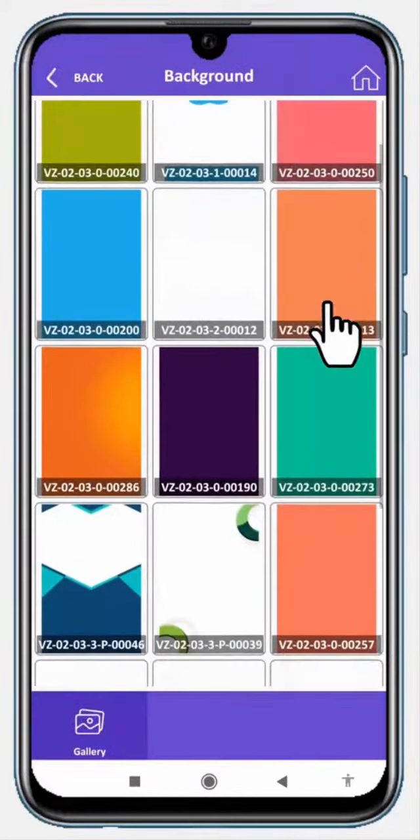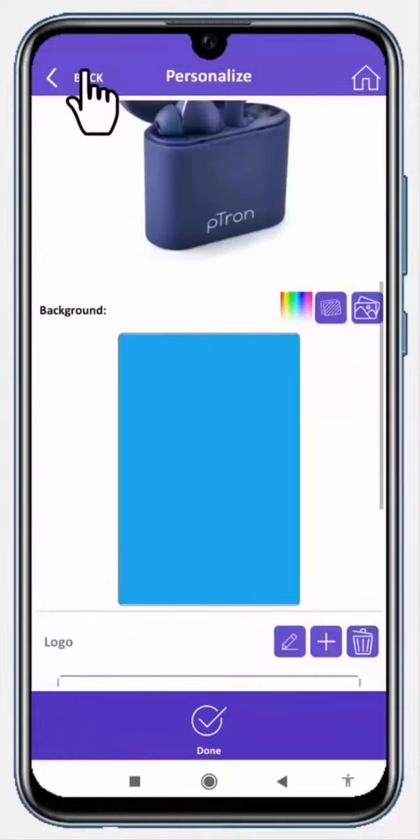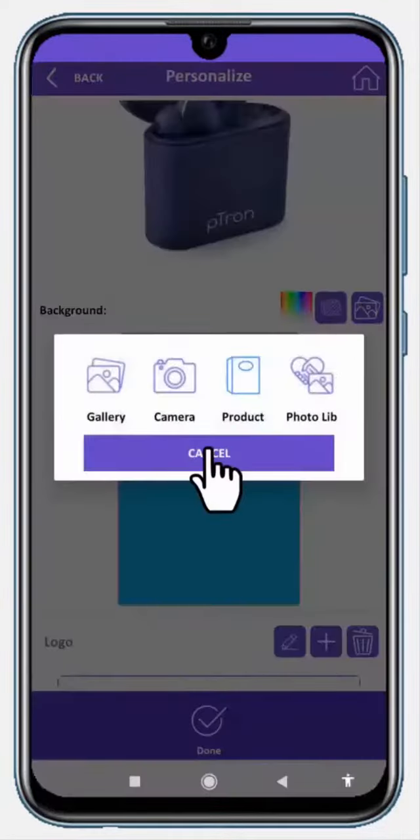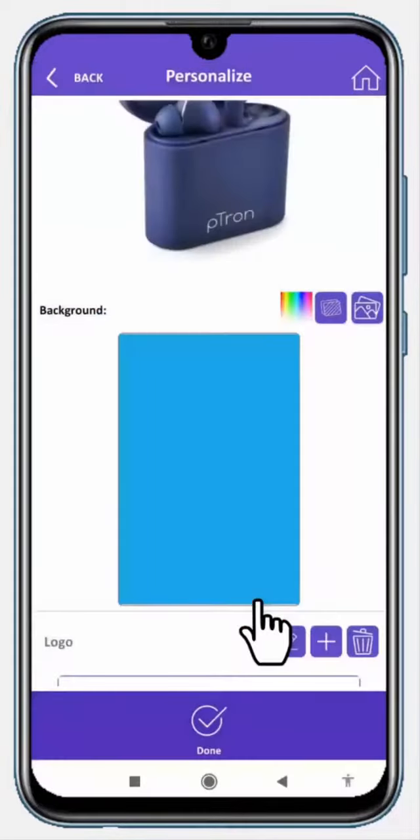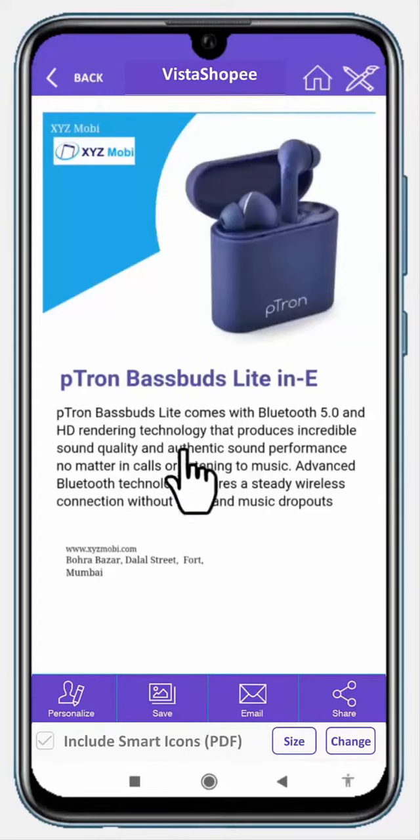Background can be replaced with different other backgrounds or image, or even any solid color. And done. Save the changes to the flyer. Flyer is ready to go.